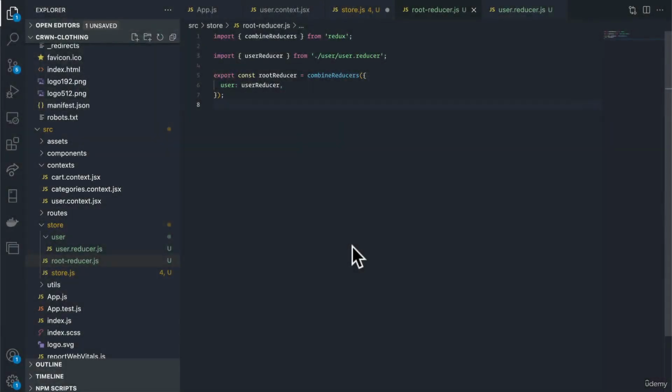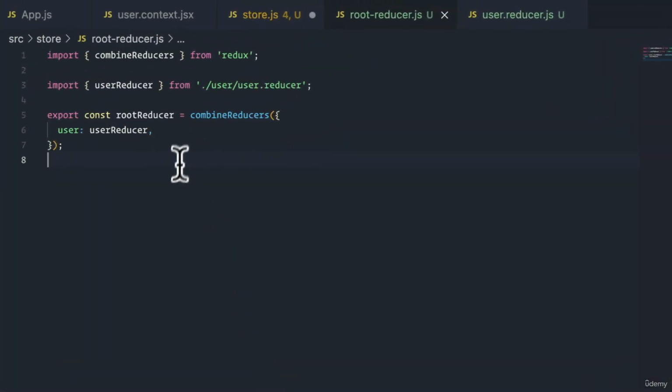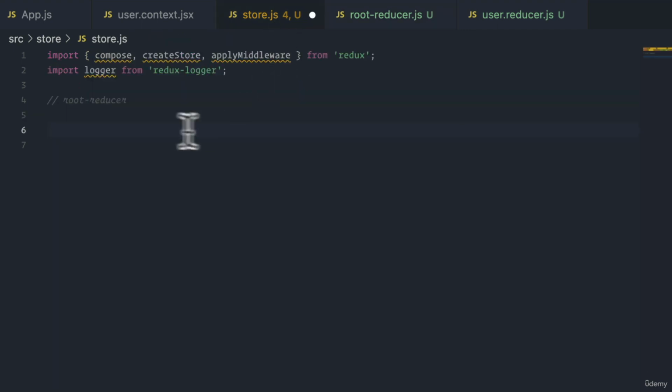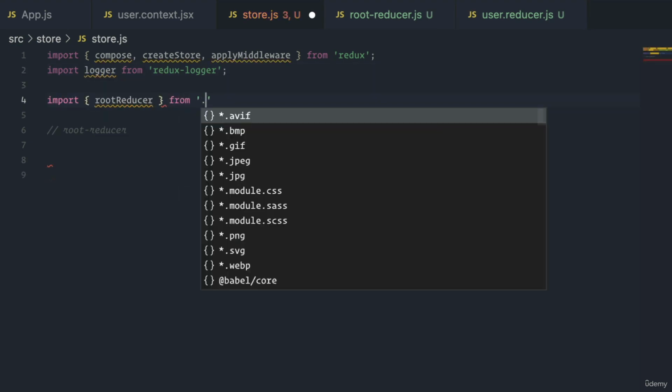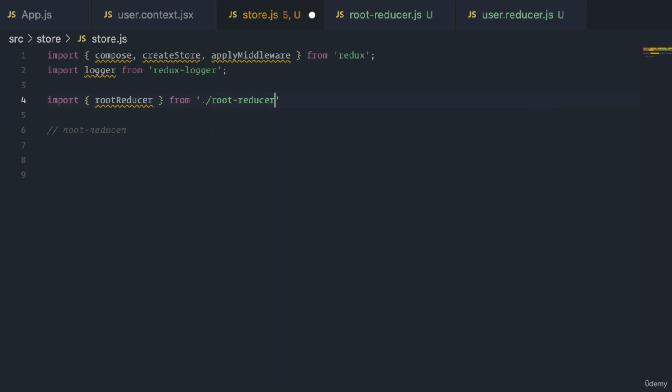Welcome back, everyone. In the last video, we learned about the differences in reducers inside of Redux versus context. We also learned about how to create our root reducer. In this video now, we're going to take this root reducer and bring it into our store.js. So first, what we're going to do is just import root reducer from our root reducer file.